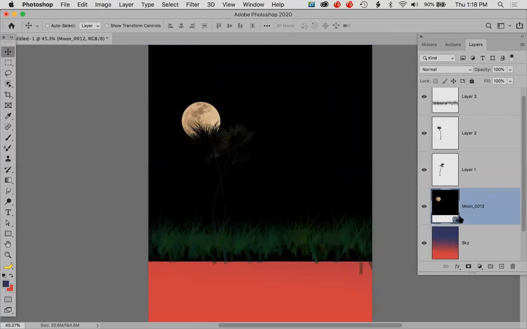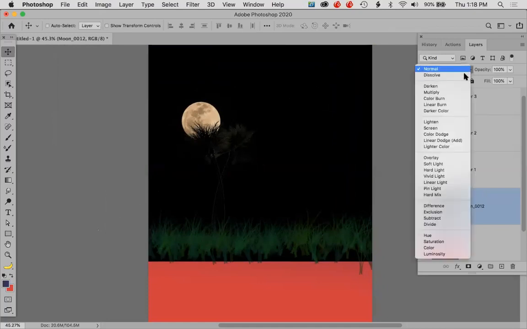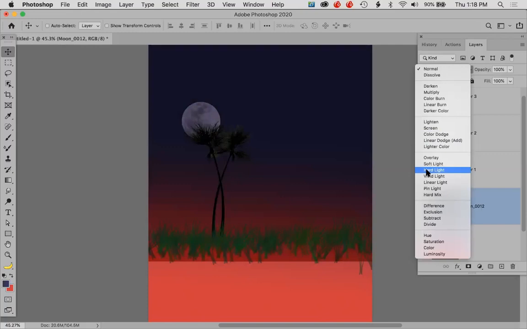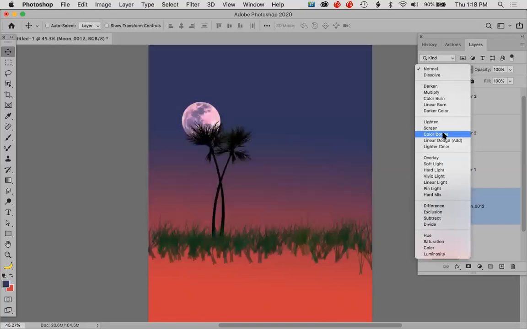You'll notice that the moon is great. The sky is a little dark now. So I'm going to change my mode settings from normal. You can look at lighten, screen. Either lighten or screen probably works the best. I like how lighten keeps the color in the moon.